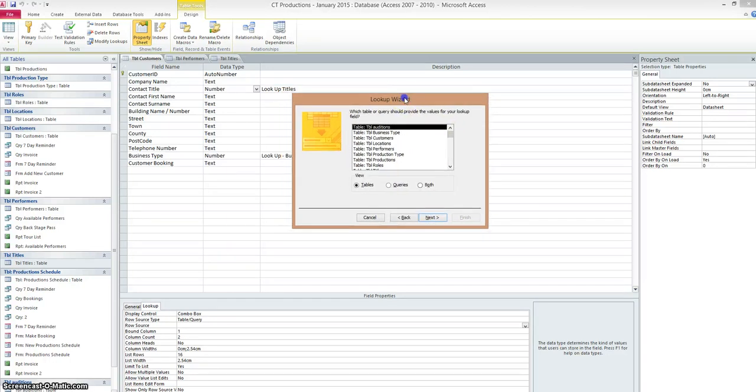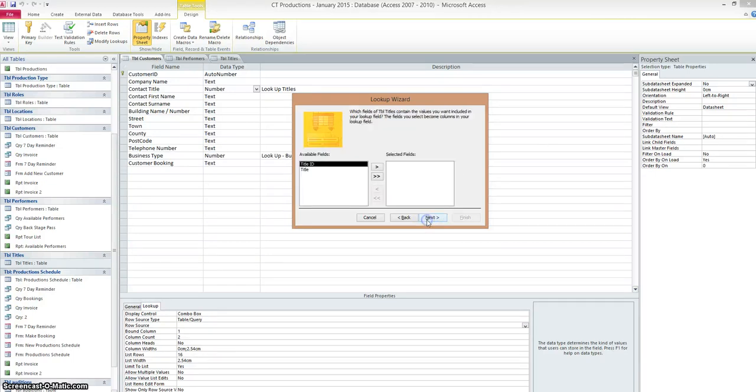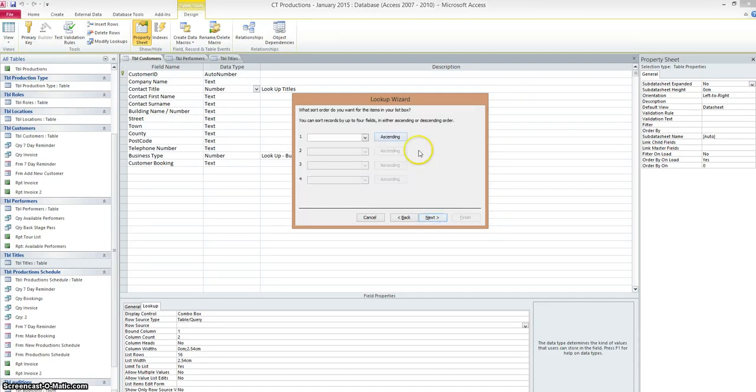Now this is where I've got to be careful, because as we build up lots and lots of queries and forms and tables, it does start to get a bit confusing, and there's lots and lots here. So make sure I've got tables, and I'm looking for table titles. There he is. I select the table I want, click on next, and I just want the title. So I'll select title and I'll nudge it over to the selected fields. Click on next. I don't want to sort it into any particular order.